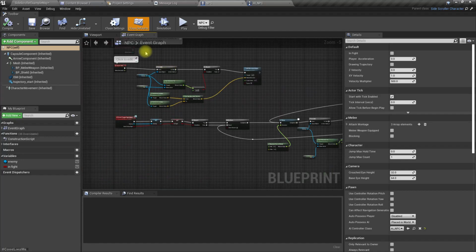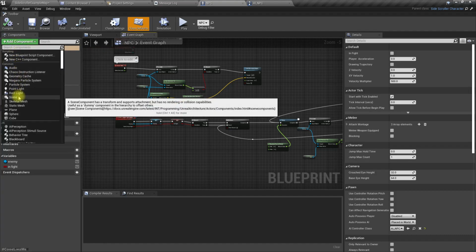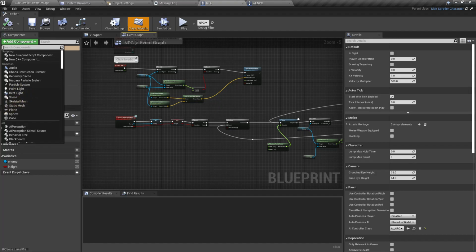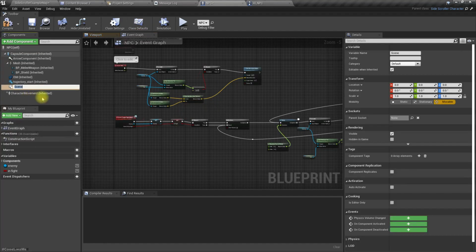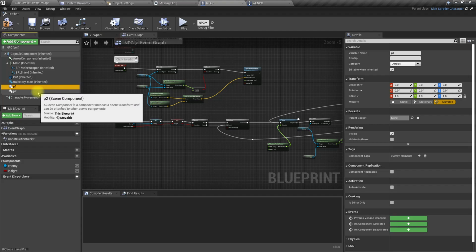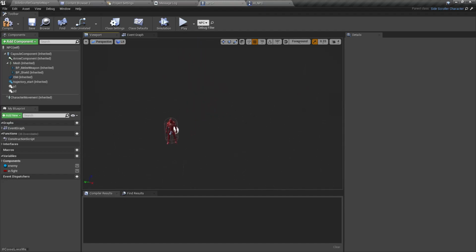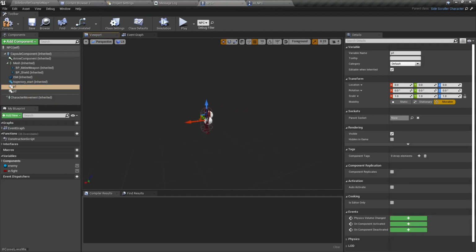Okay, so let's add two scene components to the character. Let's call it P1 and another one P2. P stands for patrol point 1 and patrol point 2.